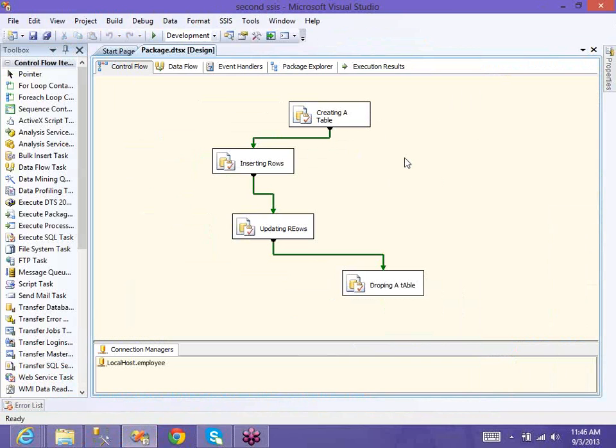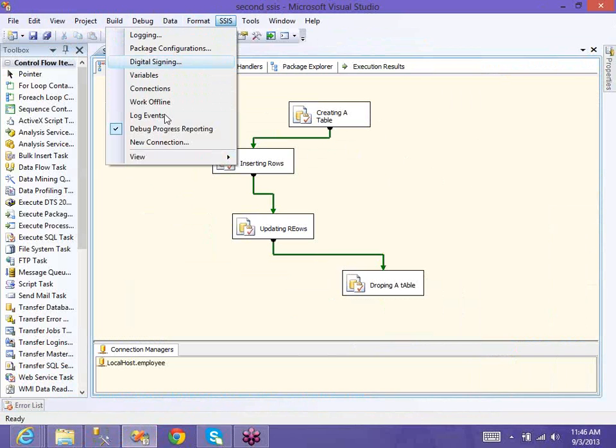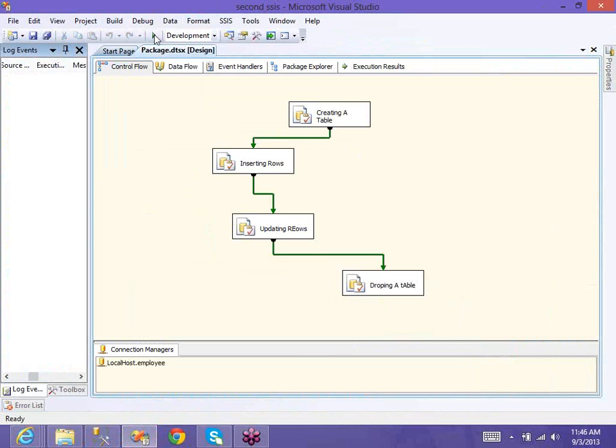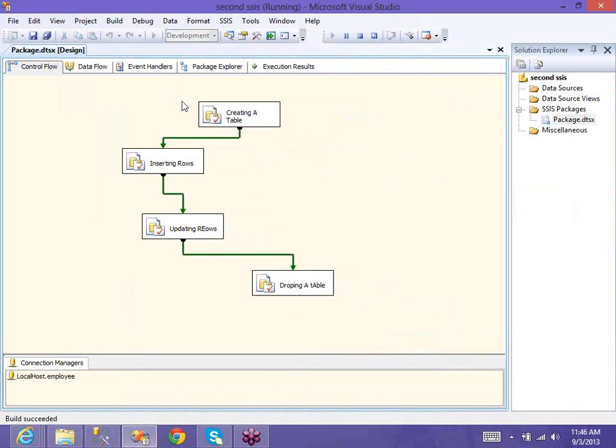Then I need to attach this log information, or else you don't need to save the file. Actually, you can view the log events here itself. While executing, it will display the complete log information.